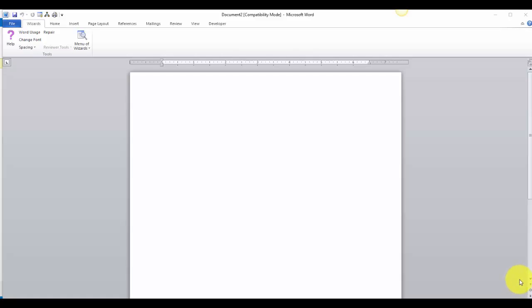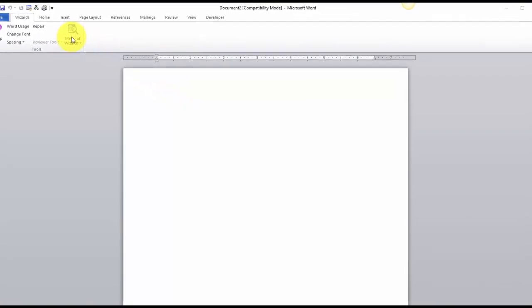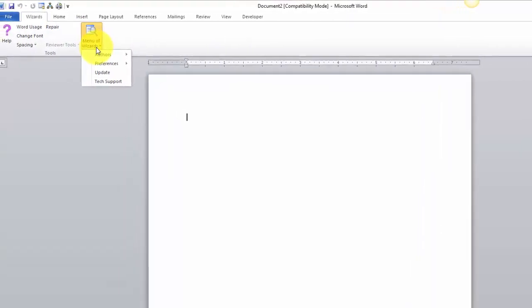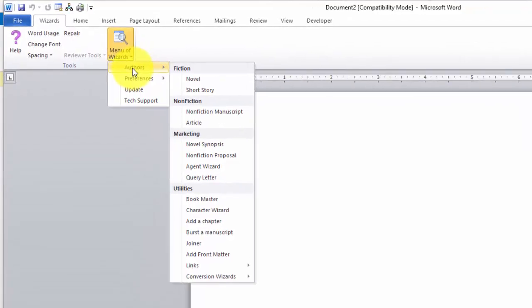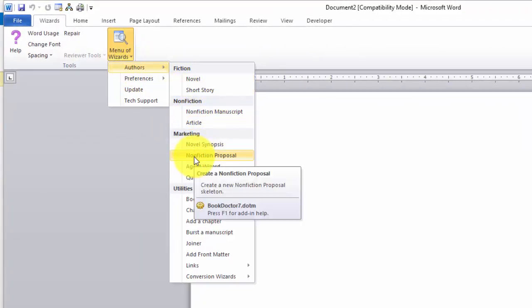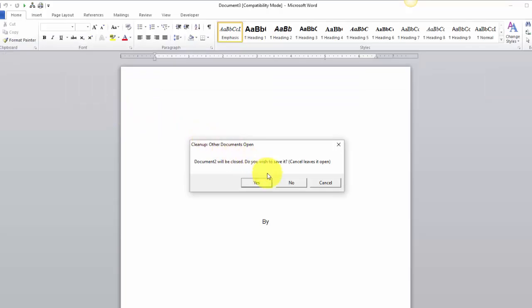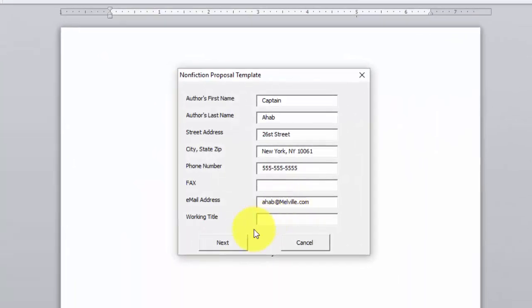Open Word. Once open, go to the Wizards tab, click on Menu of Wizards, click Authors, and find the nonfiction proposal. Get rid of the other documents, say yes to the thing.